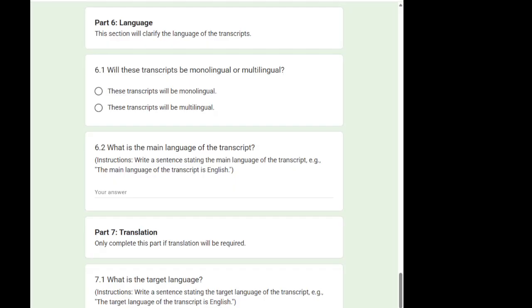This will be useful when checking transcripts. It is also worth noting that other languages are sometimes used to clarify statements. These clarifying statements should be checked against the main language. Let's review the questions.